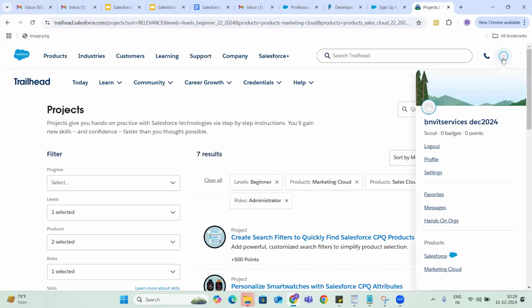if I click on my profile, I can see 0 badges and 0 points. The good thing is that whenever you are learning something, you will get some points and some badges, and you can showcase this as part of your learning path when you are giving interviews. On each topic I am going to give you hands-on experience from Trailhead only, guys, so that you earn your points and badges and can display them when you are going for your interviews.